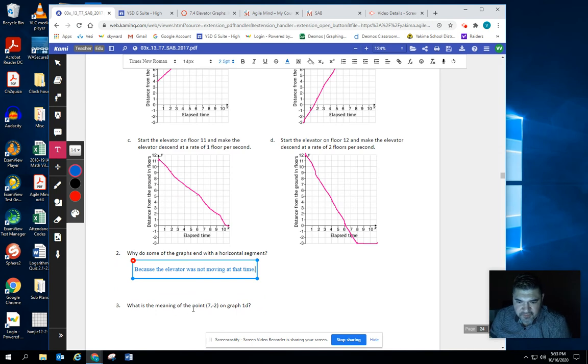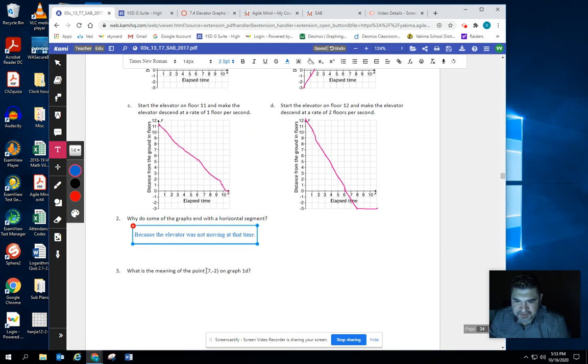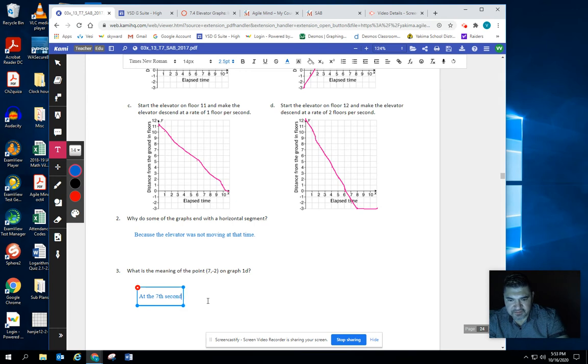All right, let's look at question 3. What is the meaning of the point 7, -2? Okay, well, what does 7 represent? 7 represents time, and the -2 is what floor we are on. Okay, so let's go ahead and type in. It means at the 7th second, we were on floor -2.